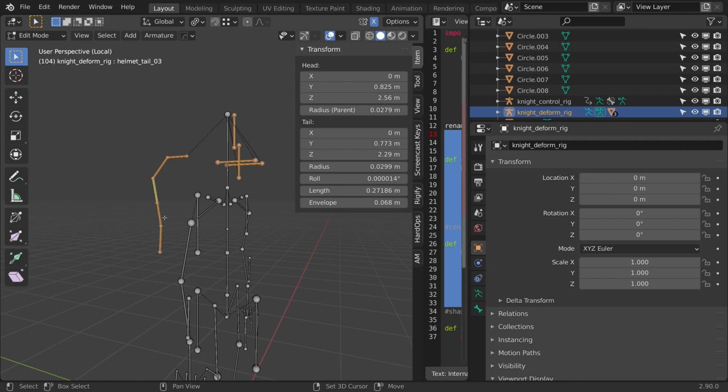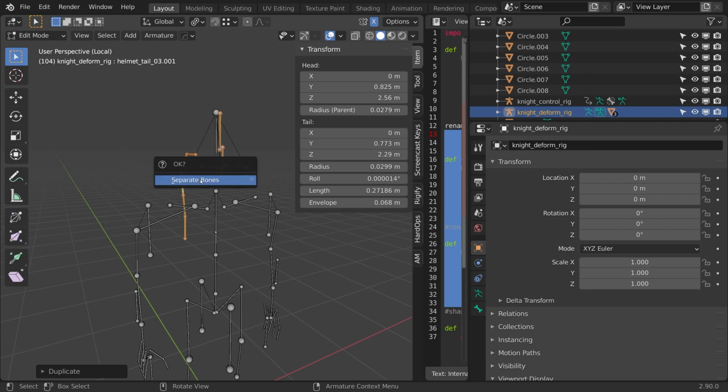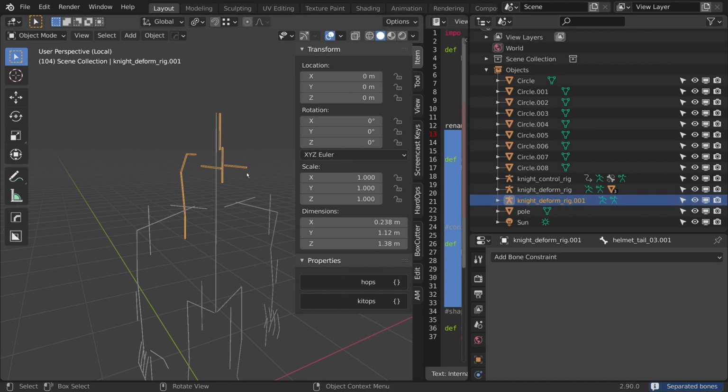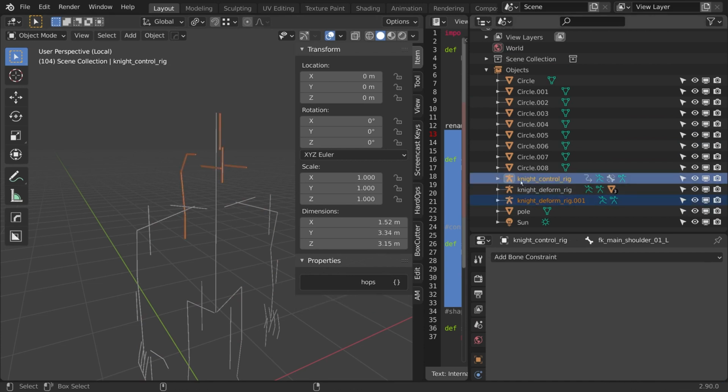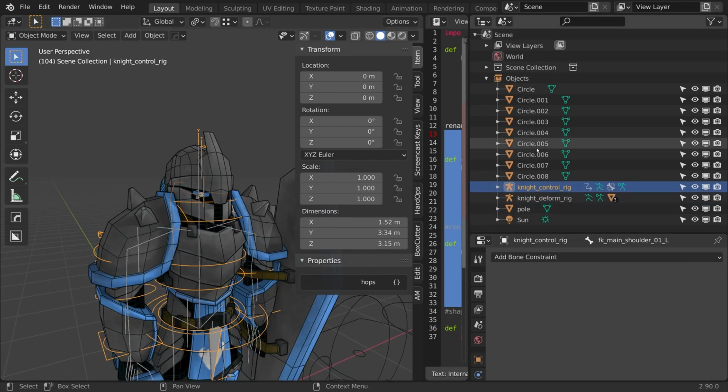This is similar to what I've done with the other parts of the body where I just select them. I do Shift D to duplicate them. I can hit Escape to apply that operation. I'm just going to hit P and do Separate Bones. Now in my outliner, I have a new rig called Knight Deform Rig 001. I'll hold Control and click on Knight Control Rig. I'll flip out of Isolation Mode and do Control J.